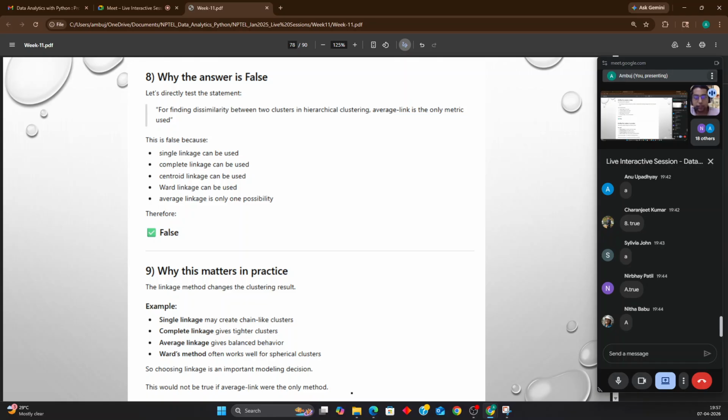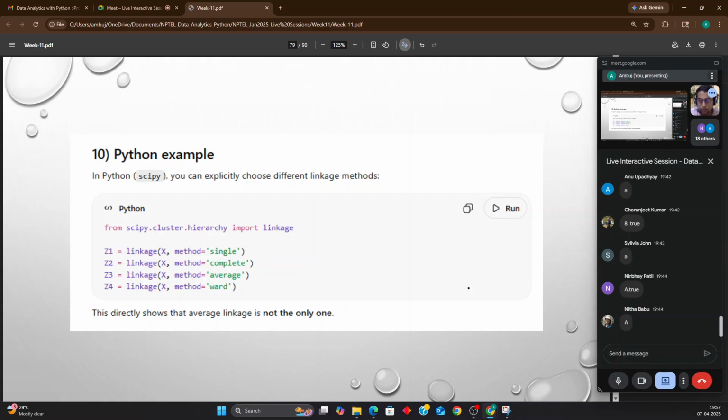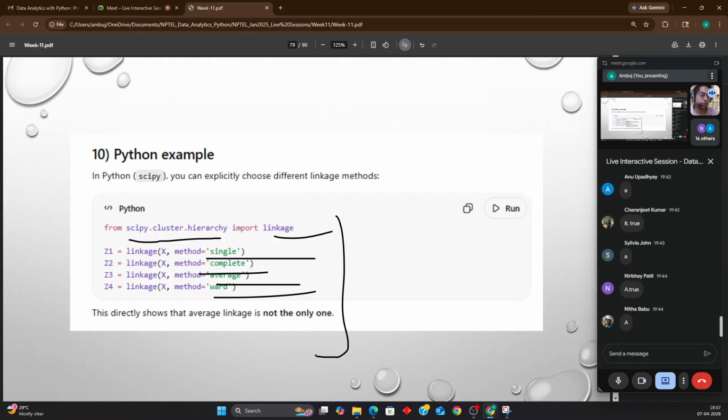It matters in practice. Single linkage may create chain-like clusters. Complete linkage will give tighter clusters. Average linkage will give you balanced behavior. Ward's method is also often used for spherical clusters. The statement is not true. It would be true if average linkage were the only option. In Python also, you can use scipy.cluster.hierarchy. That is the library. You have to import linkage and pass the array as X, and the method you can provide as single, complete, average, whatever you want.